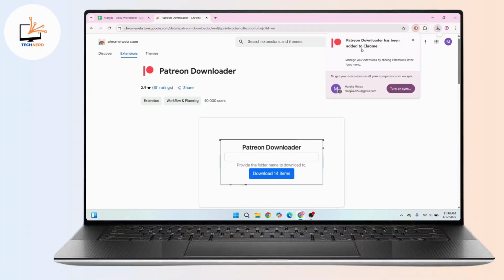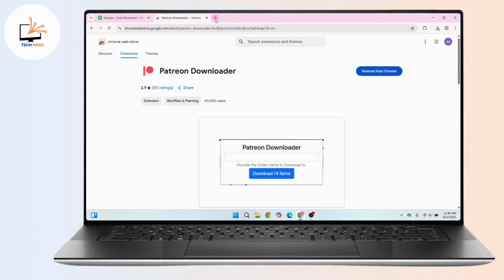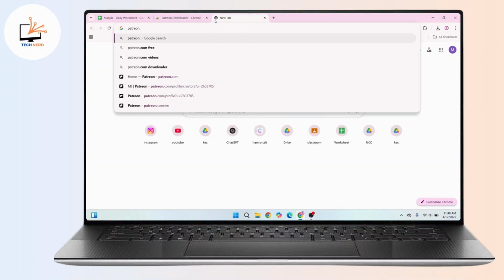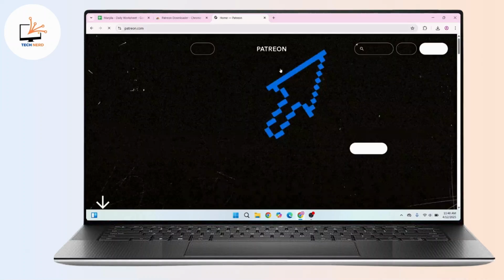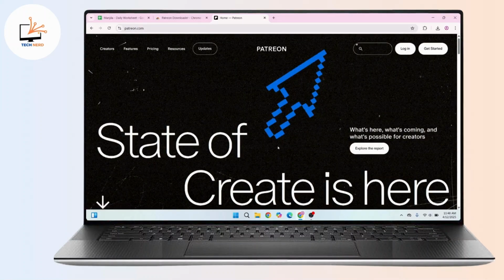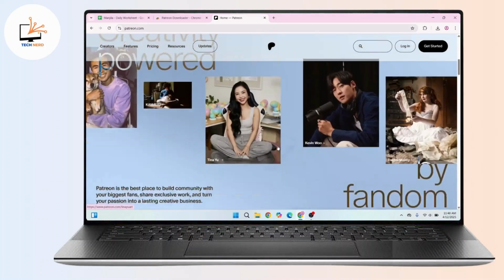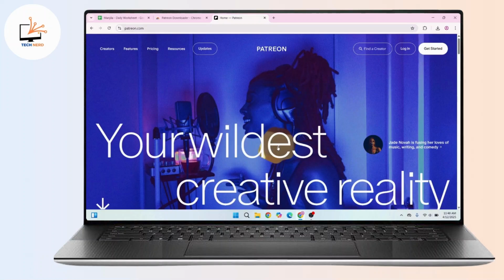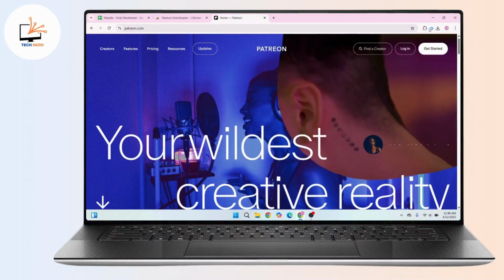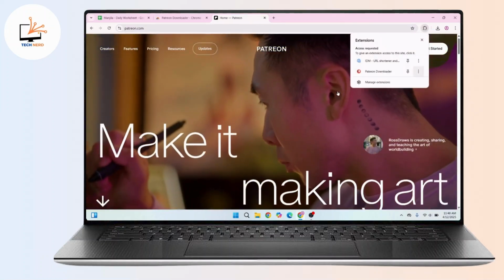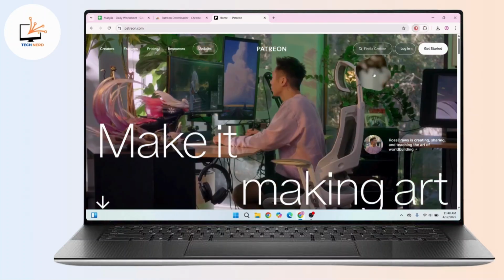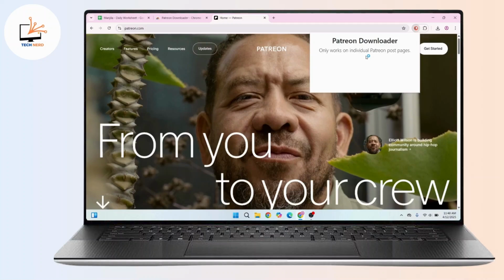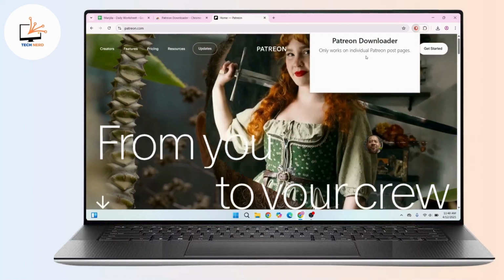Now once the extension is added to the Chrome, you can open up patreon.com. And make sure to log in into your account. Once you're logged in, find out the video that you want to download. On that video, you have to copy the link. Once you copy the link, you can open up the extension that you have downloaded recently. You can click on it and then you can paste the link in this extension. After that, your videos will be downloaded.